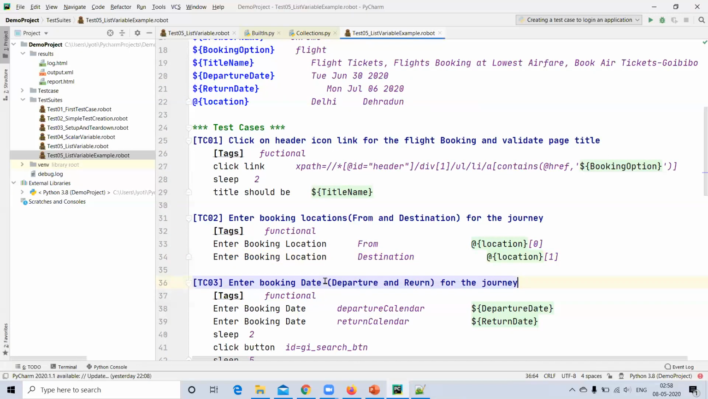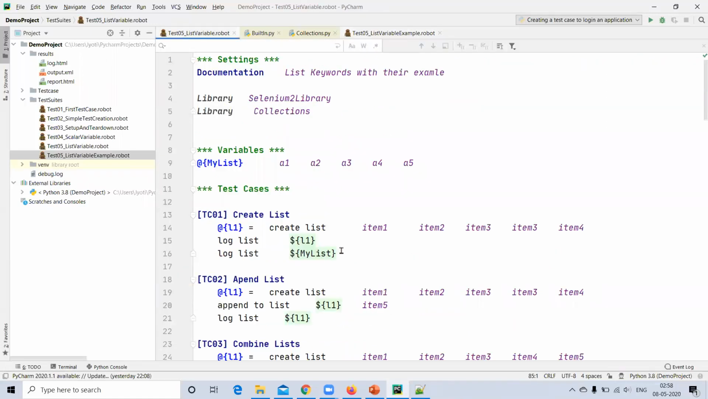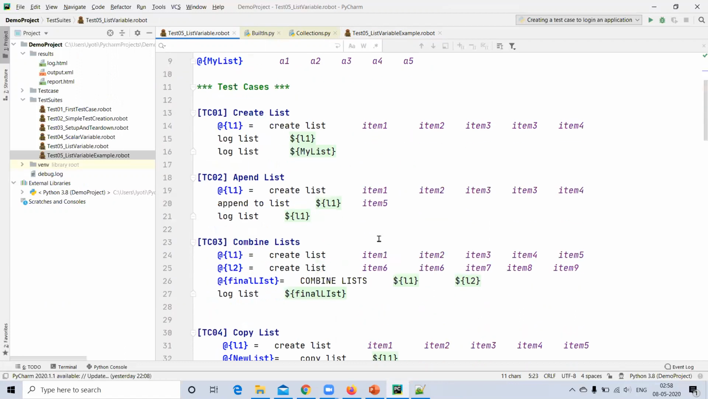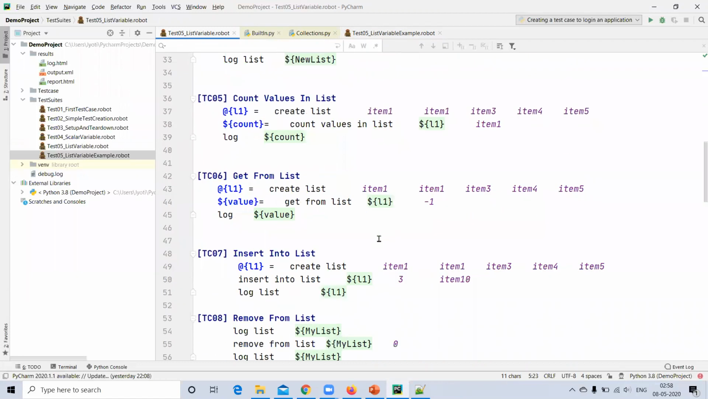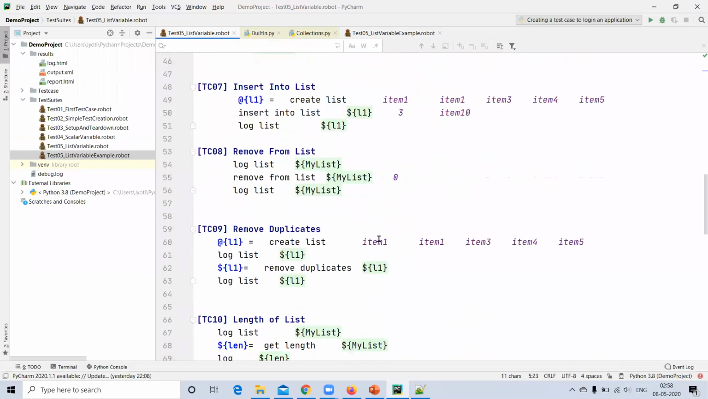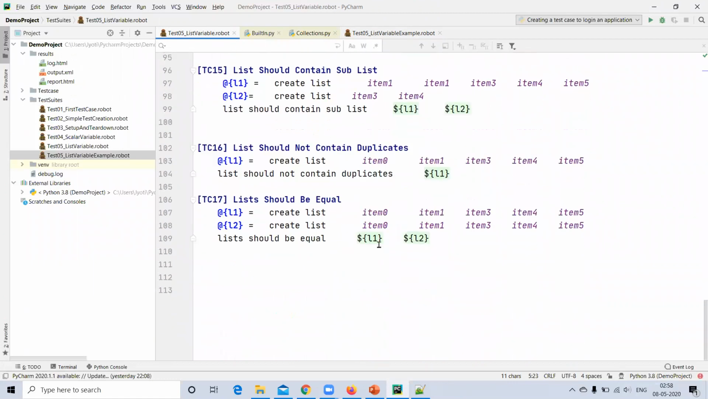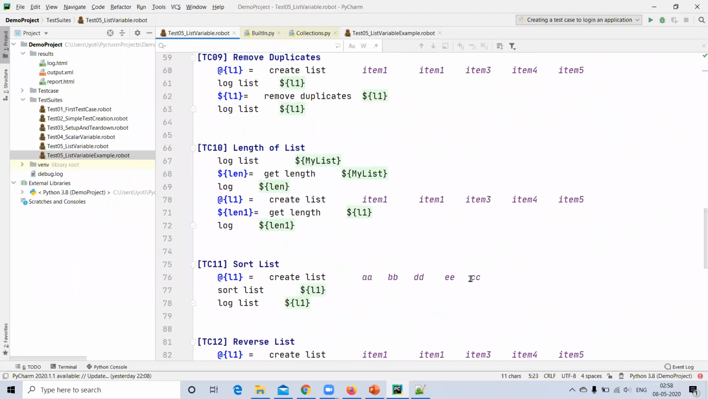So guys, in today's tutorial we learned what is a list and the types of operations in the list collection. I have shown you in this tutorial. I tried to cover many operations by this.